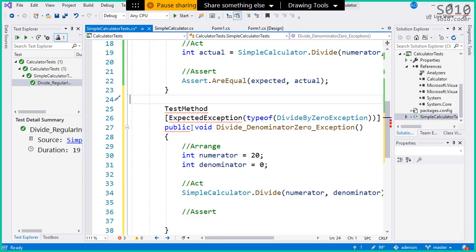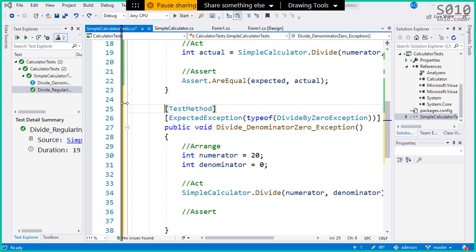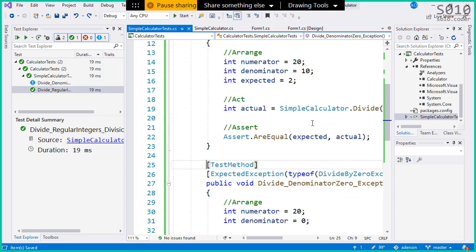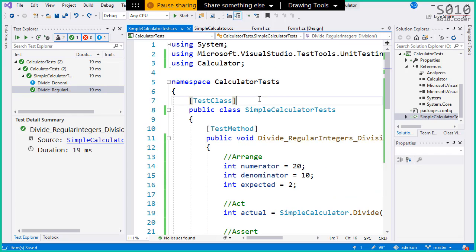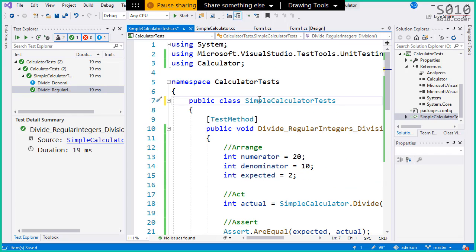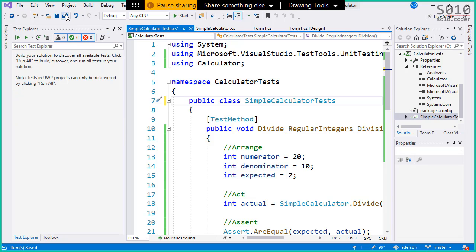Also, actually, you just reminded me to show you something. Look here. I'm gonna remove the annotation of the class. Look at the Test Explorer here. You see, Visual Studio no longer recognizes this class as a test class. So our Test Explorer is empty right now because we got rid of the annotation.